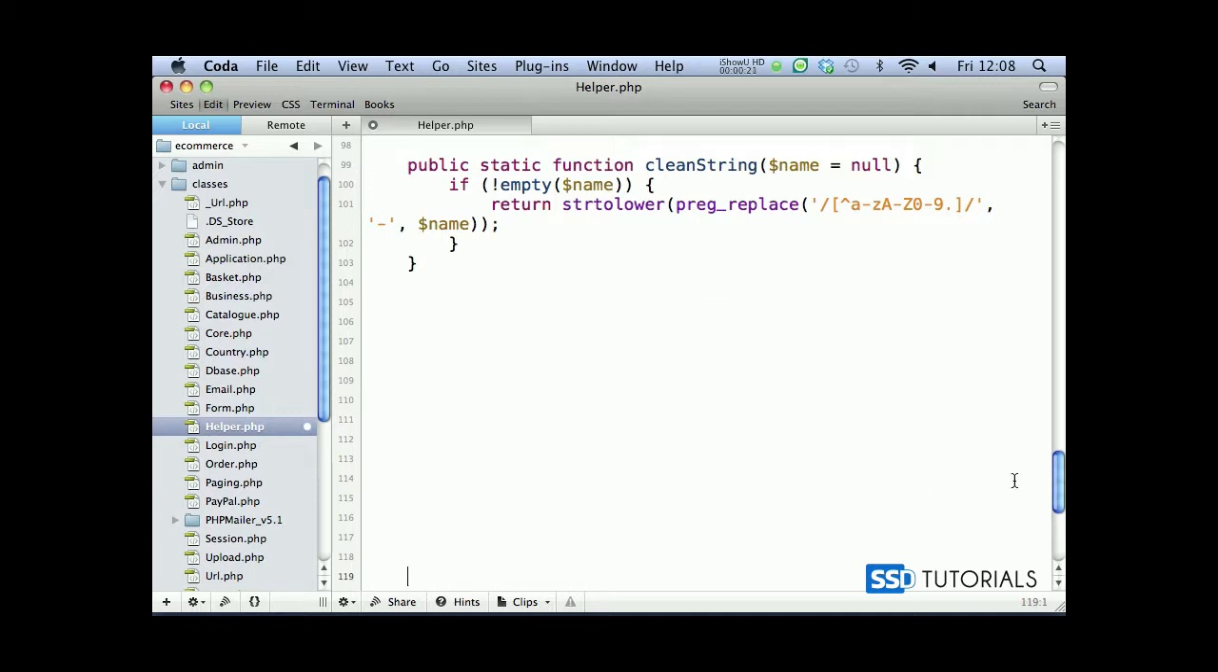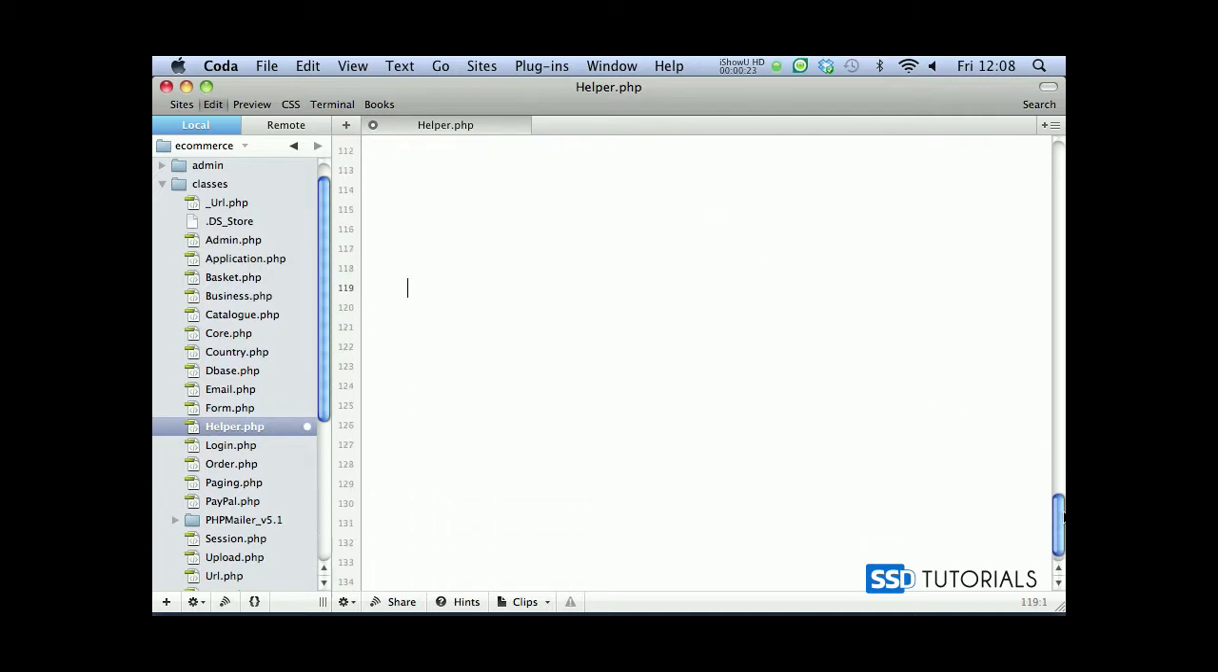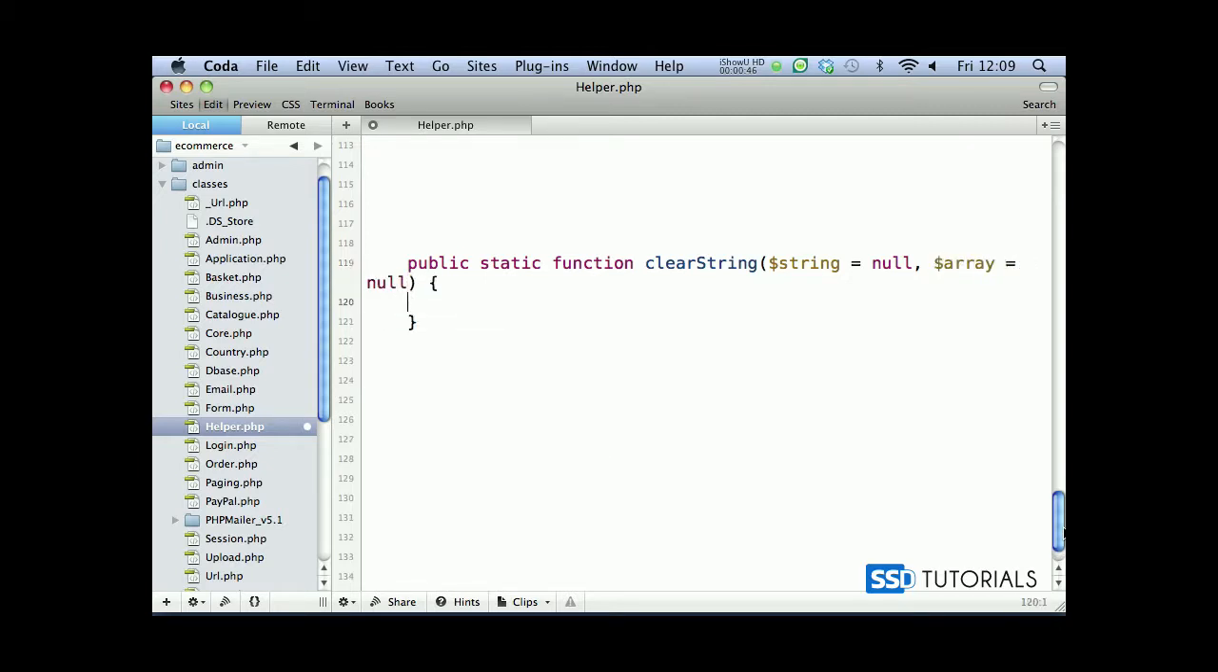This time the method is going to be named in a very similar way. It's going to be called clearString this time. So public static function clearString. We've used this clearString obviously inside of our URL class, 2 parameters, string equals null, and then what we want to remove from it in the form of the array equals null.